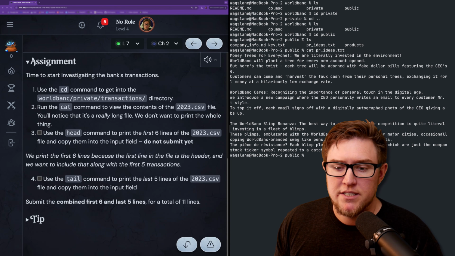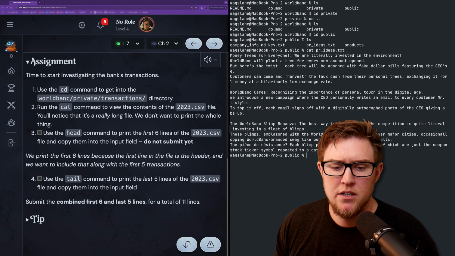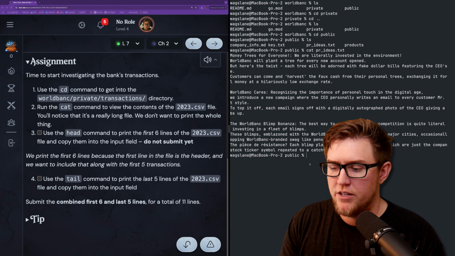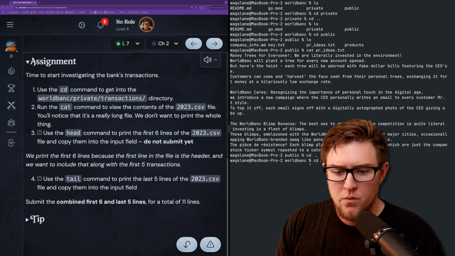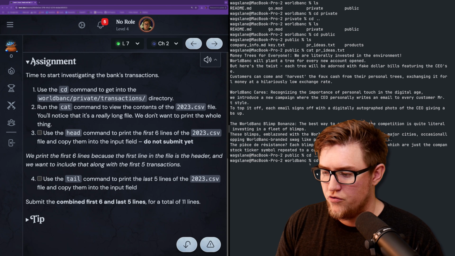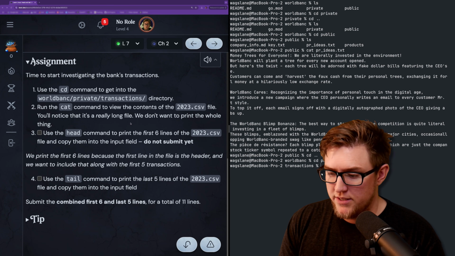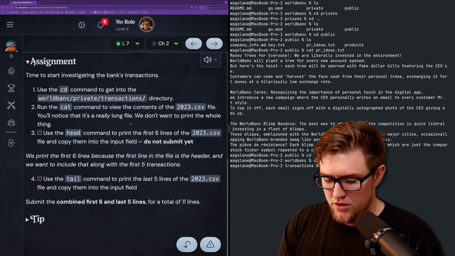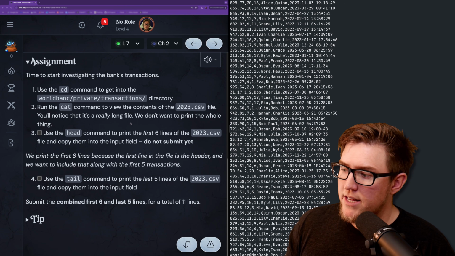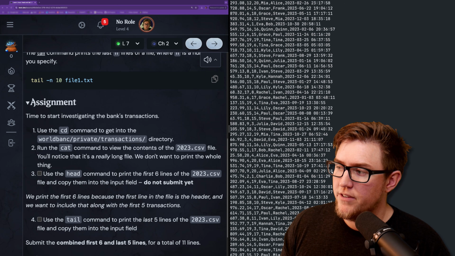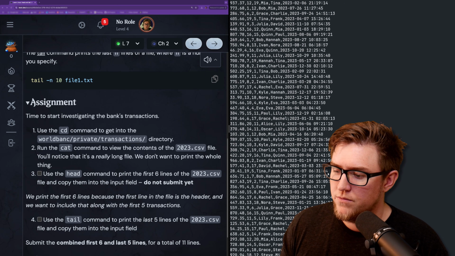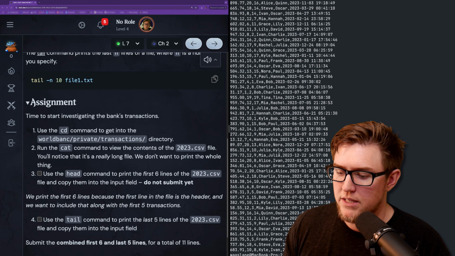Okay, time to start investigating the main transactions. So cd into worldbank private transactions. So let's go back up. We're going into private transactions. Run the cat command to view the contents of 2023.csv. So cat 2023.csv. As you can see, there's a lot of stuff in here, like a lot of stuff. Really annoying to deal with that many lines of text.